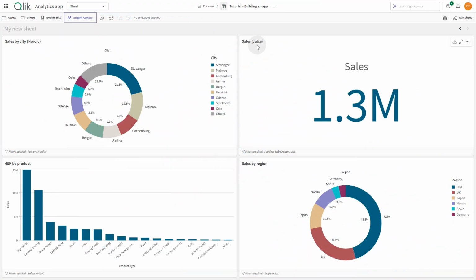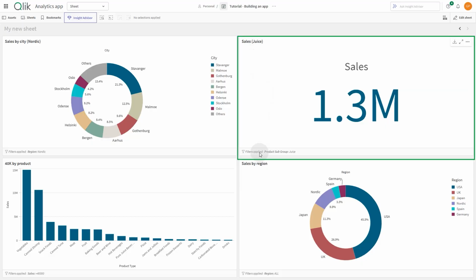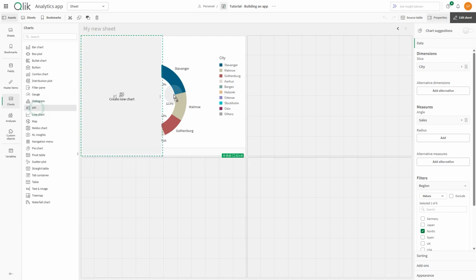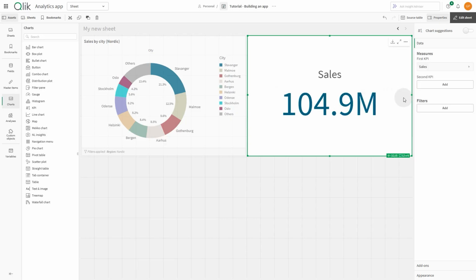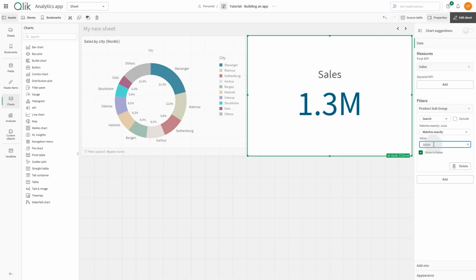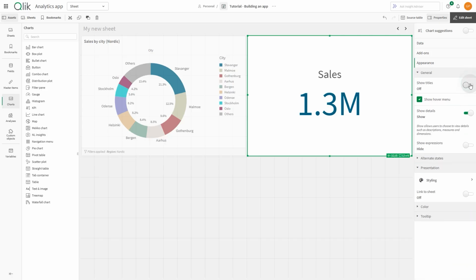For the next visualization, you'll create a KPI chart and filter it to display only the sales results for juice. In the Assets panel, go to Charts and drag a KPI chart onto the sheet. Add Sales as a measure. In the Properties panel under Filters, click Add and select Product Subgroup. Click Product Subgroup under Filters and select Search. Select the option Matches Exactly and enter the word Juice. This will return the sales results for juice only. When done, enter a title.